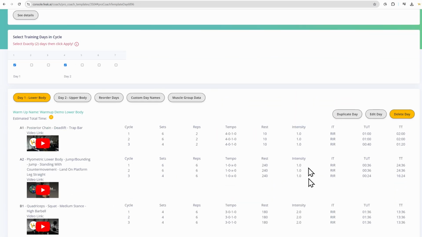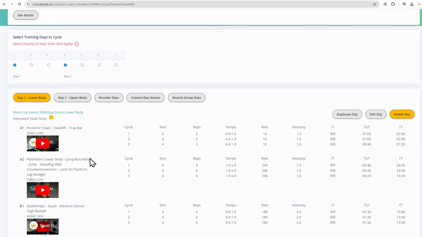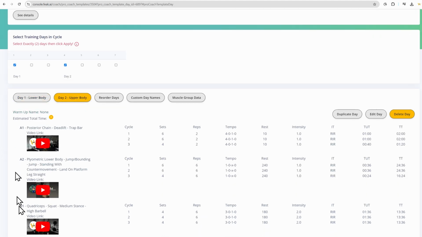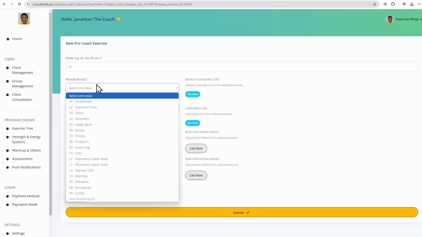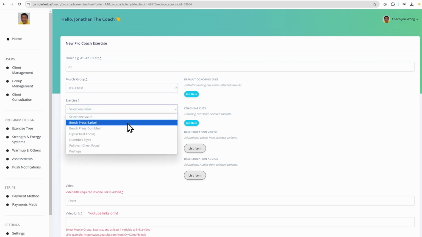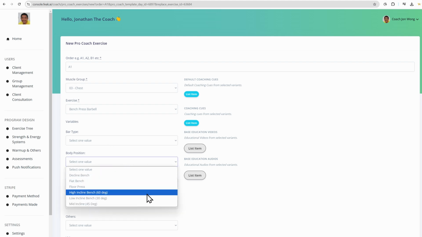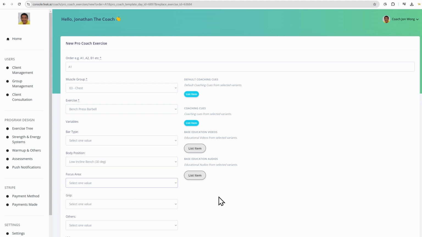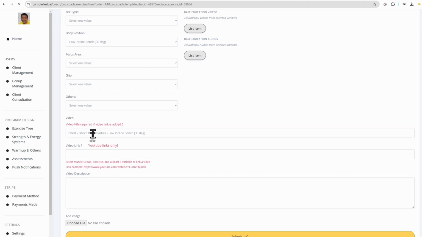Now if I want to duplicate this structure for upper body, I could just duplicate day 1 to day 2. Very, very simple. In day 2 for upper body, obviously it's a duplicate of day 1. But when I edit the day and I want to change it to upper body explosiveness, I could just replace this exercise with something like a heavy bench press, some kind of heavy barbell, let's say incline bench press. And then I could add a video link if I need to, and I submit.